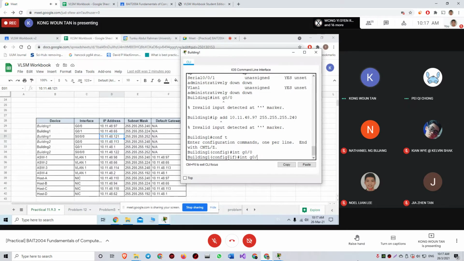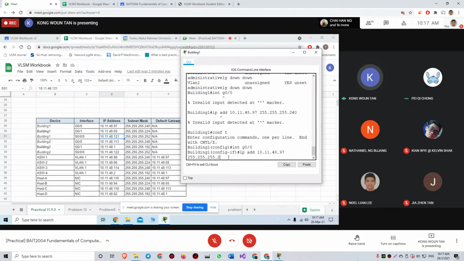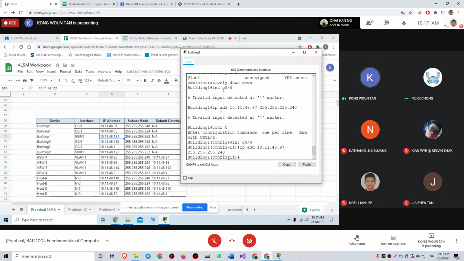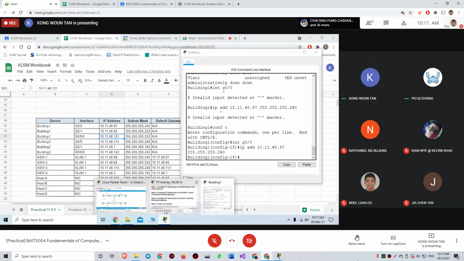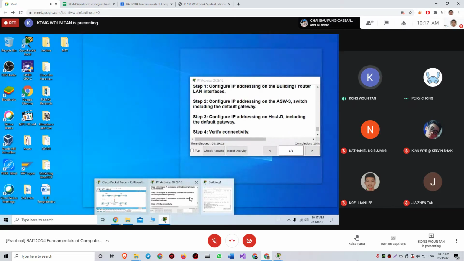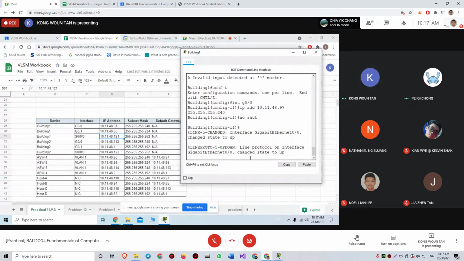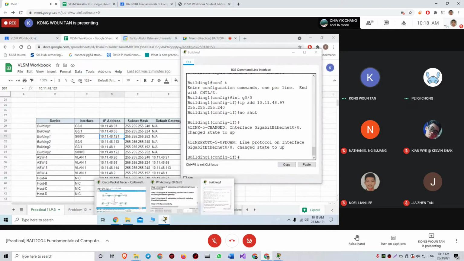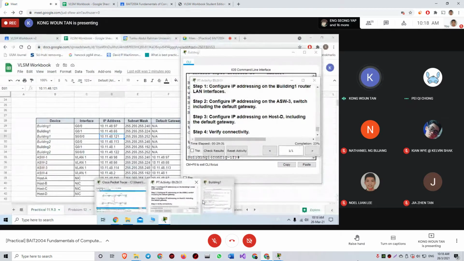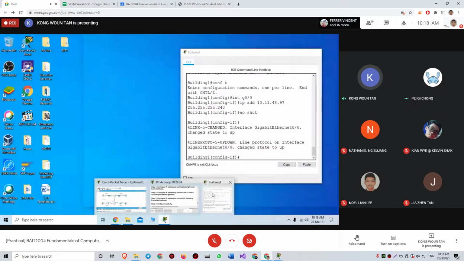So I set the IP address 10.11.48.97, space, 255.255.255.240. Okay, so I want to see how many marks increase. 20%. Wow. Okay, so remember, no shut. Don't forget the no shut. Okay, no shut already done. G0/0 done. So I go and see how many percent now. 23%. Okay, no shut only 3%. Okay, enough. It's very easy. So we go for that.